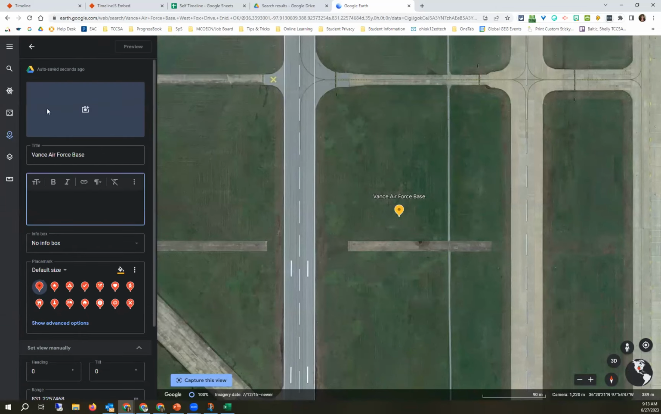So here's now where I have the option to add a photo. It's going to keep my title of what I searched for, which was Vance Air Force Base. And then it gives me the description box to be able to type in. So if they are working on different locations of, again, maybe Washington, D.C. and different monuments, this is maybe where they're going to give 3 facts about the monument that they visited.